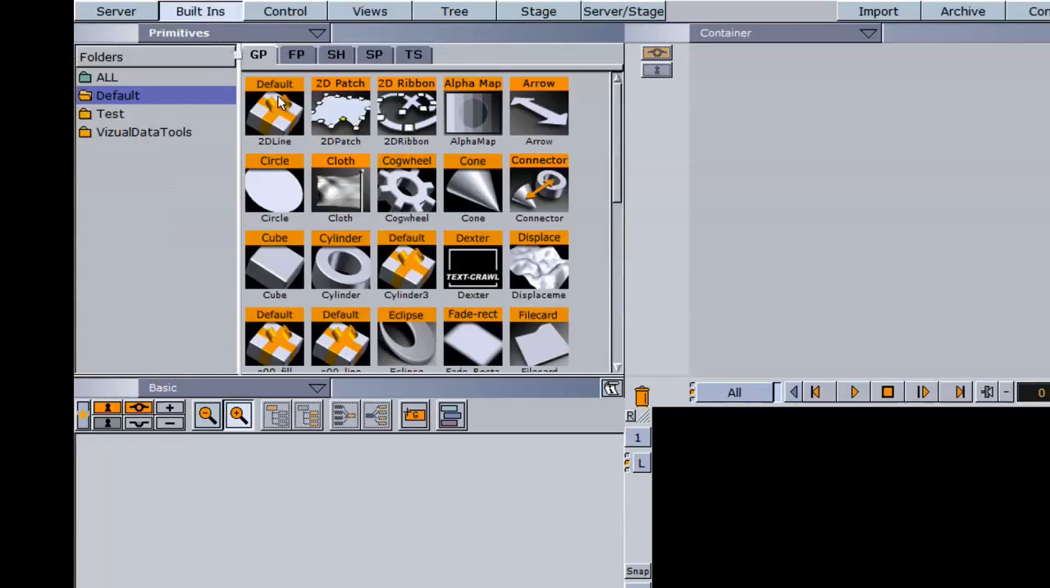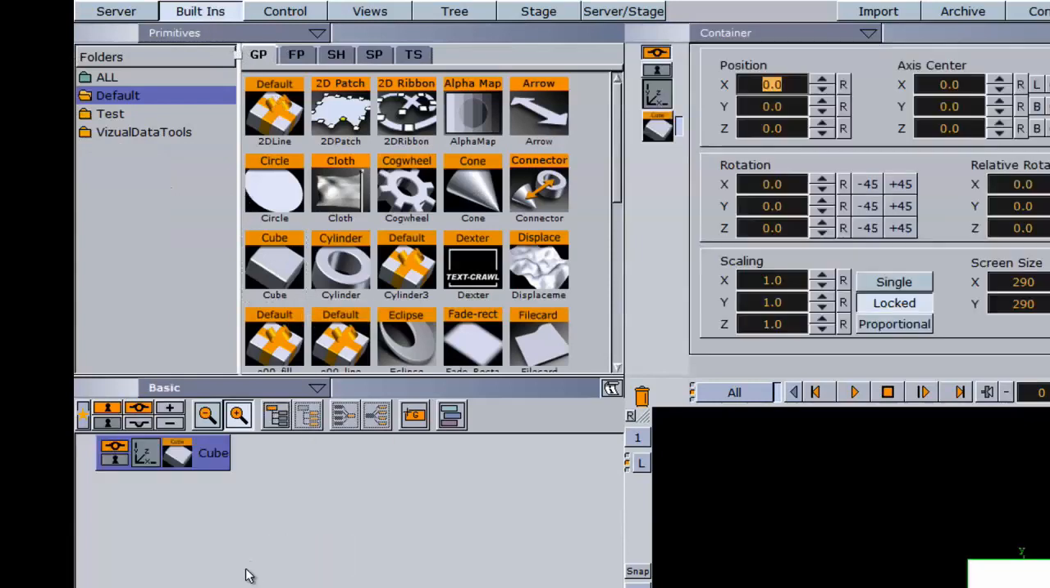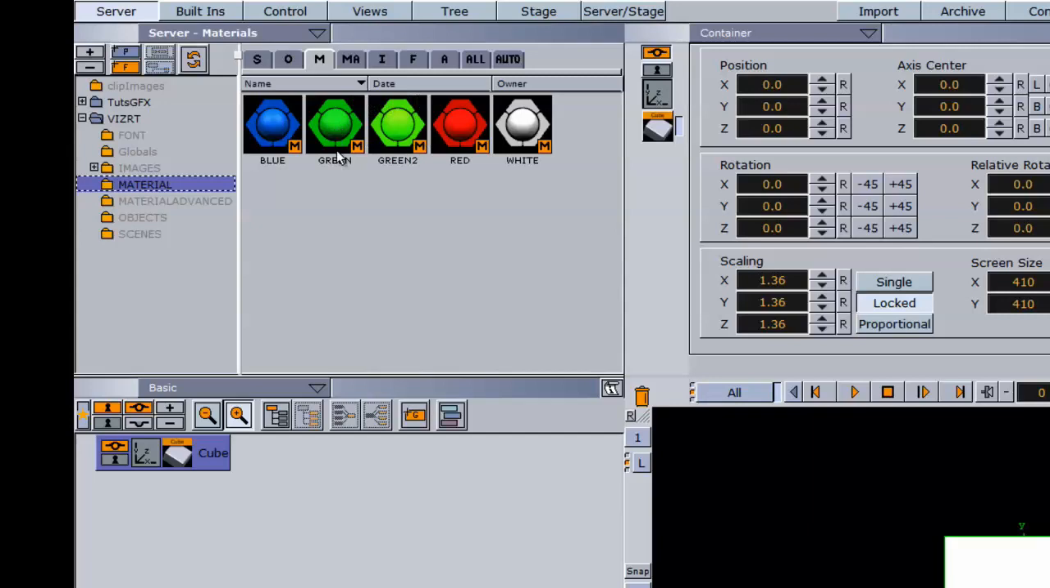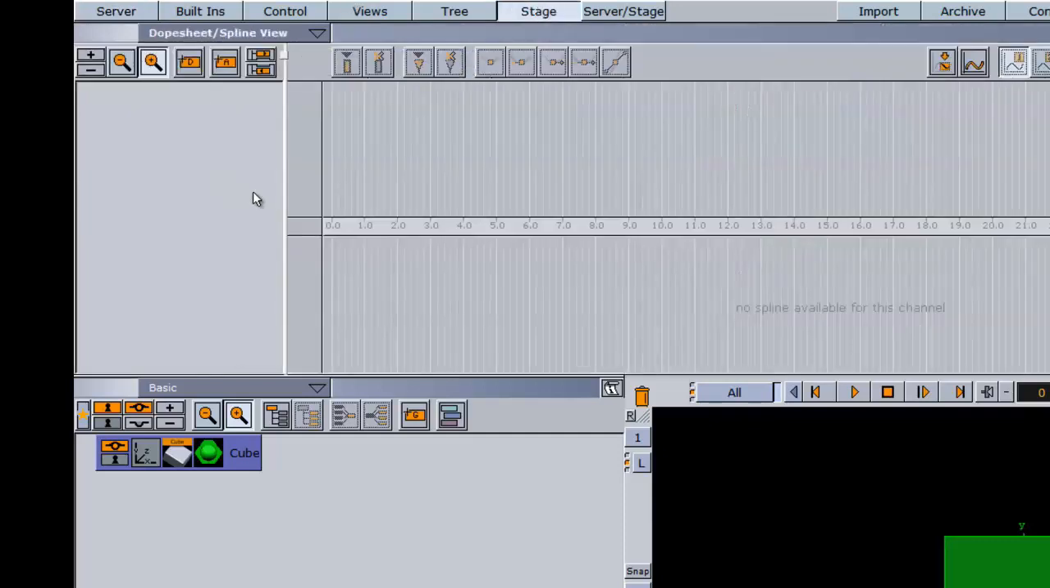First I'm just going to go into my server and my built-ins tab actually and drag some type of object down into the scene tree. And I'm just going to throw a material on this so that we'll be able to see it a little bit better. Now I'm going to go back into my stage here, and first thing I want to do is click on this little A button.